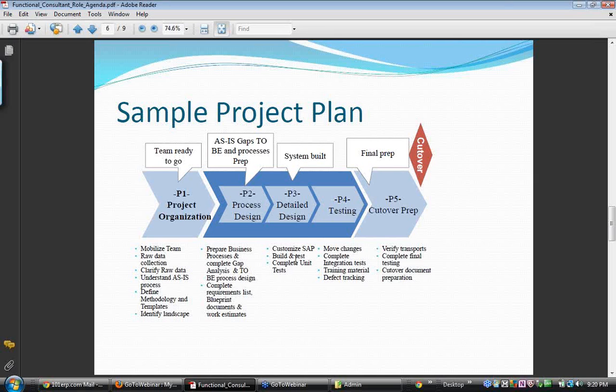Now, phase 1, project organization. If you see at the bottom here, mobilize team: the project management of the business will start putting the team together. Then you start collecting raw requirements. That means you, as a functional consultant, will talk to the end users, business process managers, etc., and ask them what kind of requirements they have that need to be implemented in SAP.